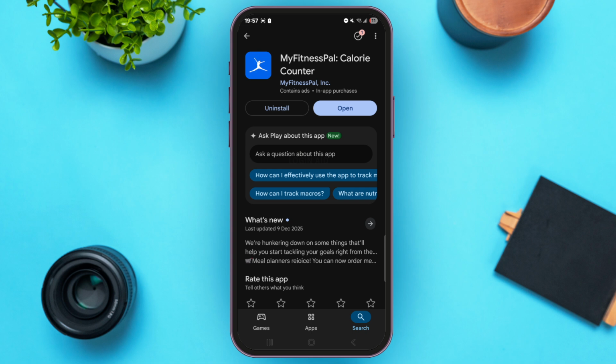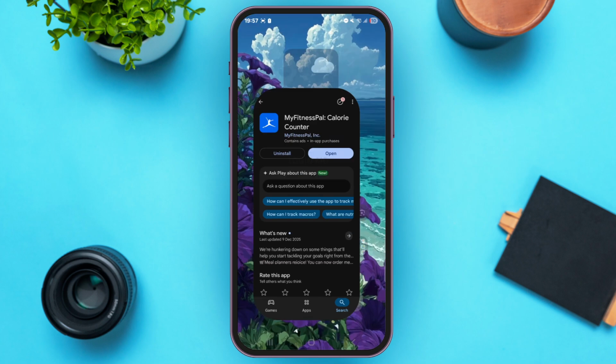Once you come here, instead of the option of Open, if you see the option of Update, tap on it and make sure that the application is updated to its latest version. Once the app has been updated, all the errors and bug issues will be fixed.